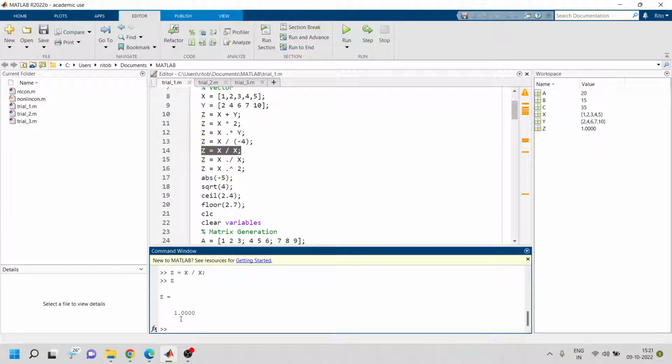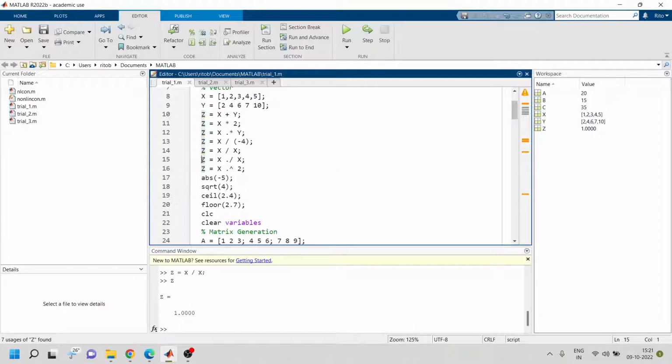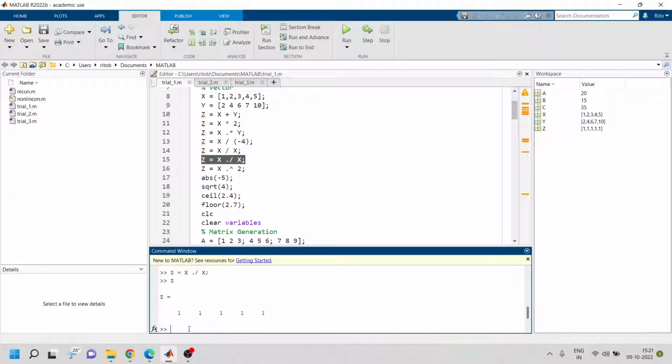So you are not dividing it element by element here. You are not getting an output which is a vector. You are just getting a scalar output because you are dividing that vector by itself. But when you do this element by element, let's see what you should get. Now if you write z here, you get all ones as all the elements of the vector.